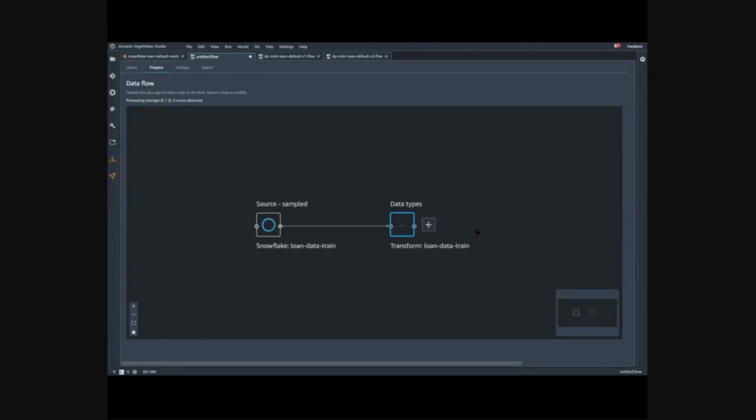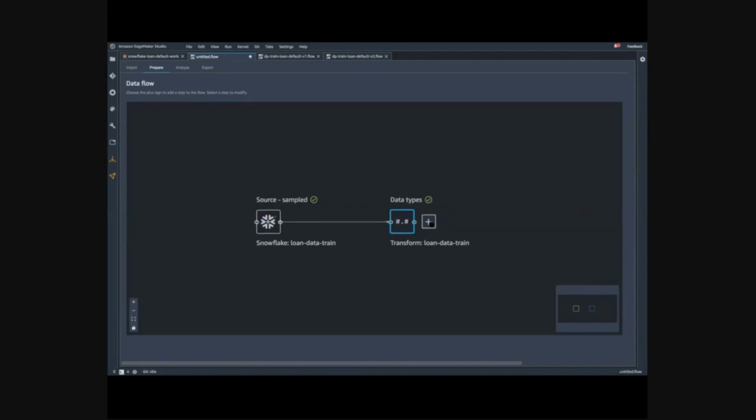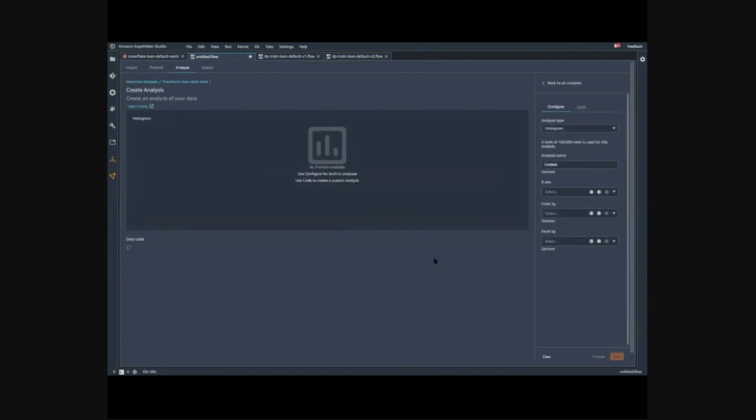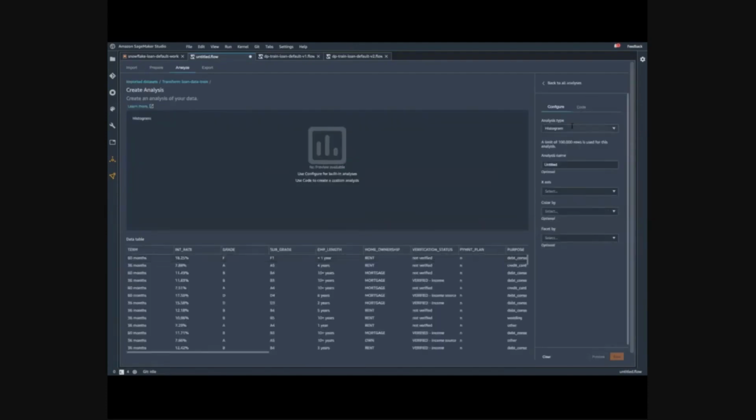You can see here that Data Wrangler provides a visual data flow. I'm in the process of importing my Snowflake data source, and then it automatically creates this transform here. This is just setting the data types and essentially defining the schema. At this point, I'll typically run some analysis. I want to get a better understanding of my data. I can then create reports such as histogram, scatter plots, run a table summary.